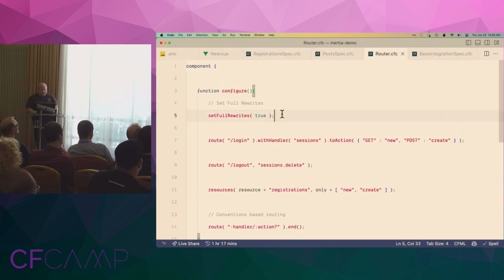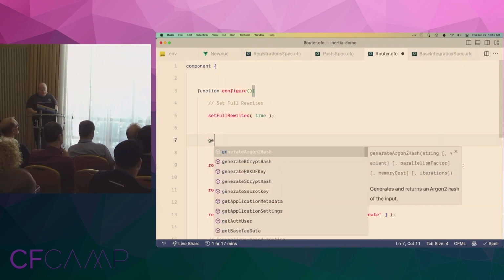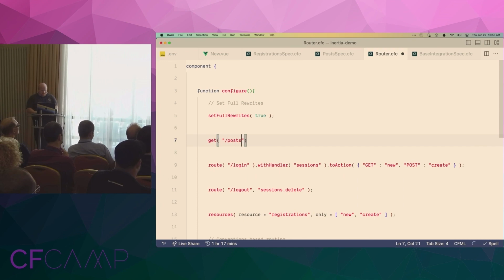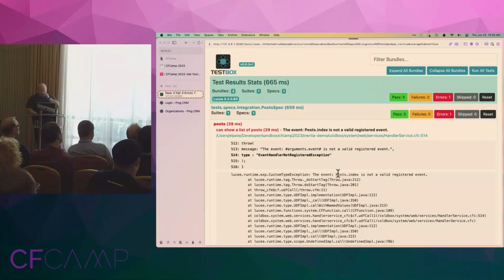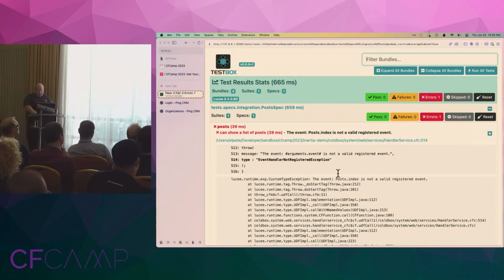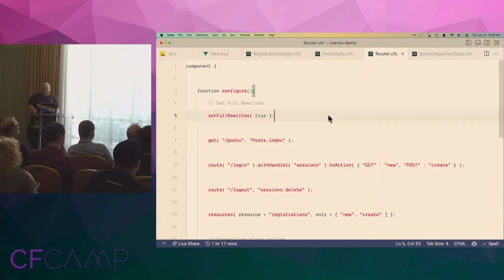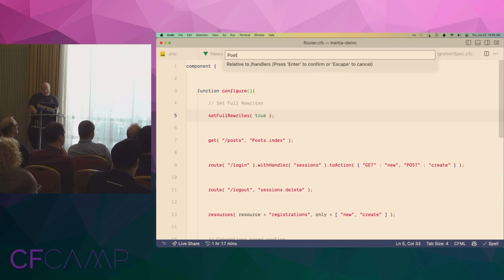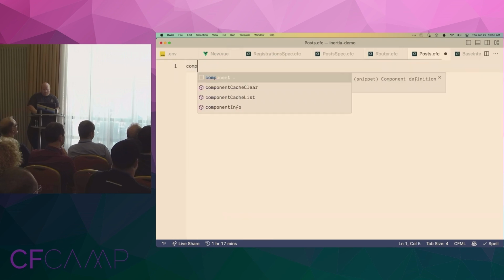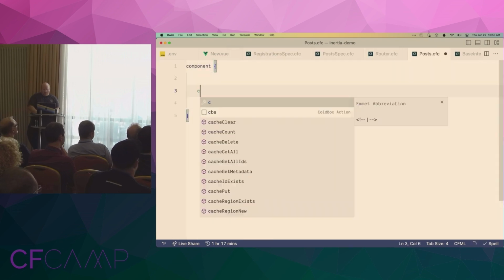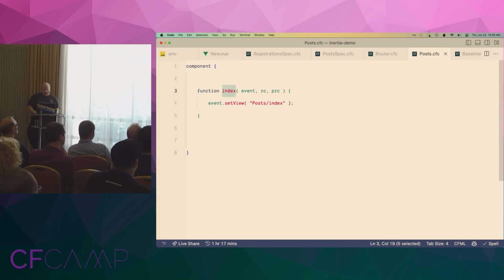I'll come into my router and add a request to post. Should go to my post handler, to an index method. Now I'm being told you don't have that, which is fair. So we'll make a posts CFC and an index method.